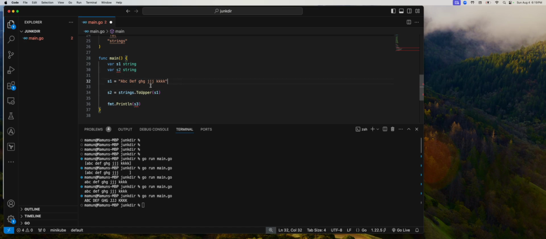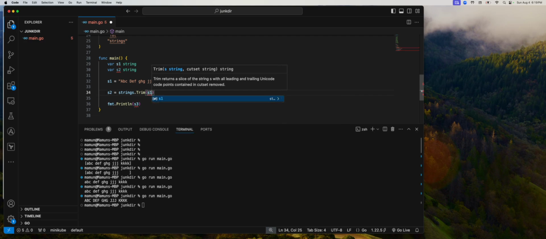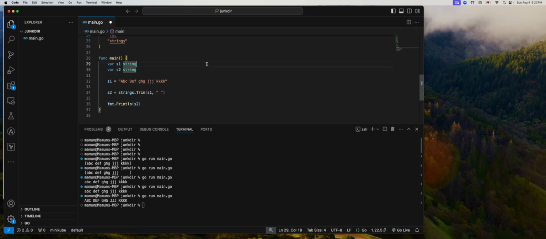Now, what do you want to do? We want to use the strings function named Trim. It takes an original string, in our case s1, and we have to tell it what to trim out. So how about we say, anytime you see a space, take it out. Save that, and then print s2. Okay, let's run the program. Ooh, it didn't even work. We still have the spaces.